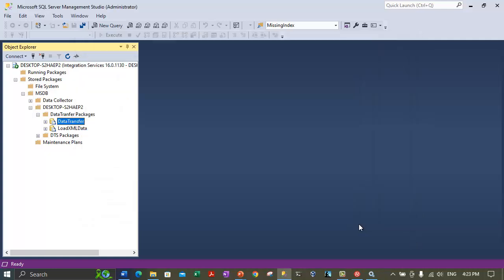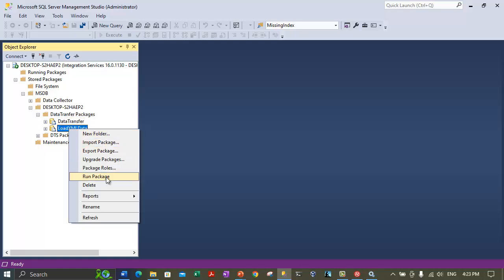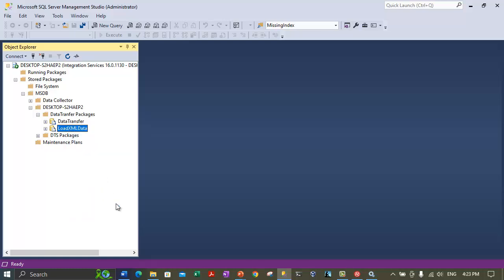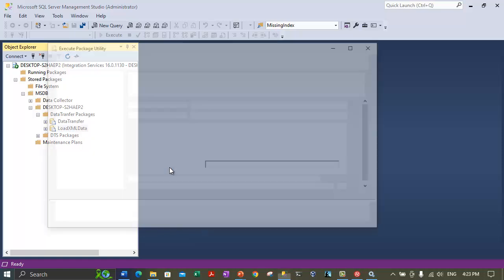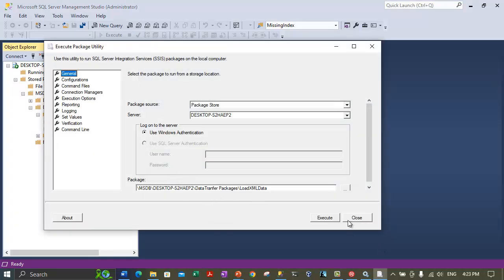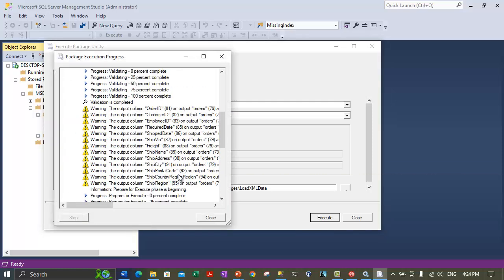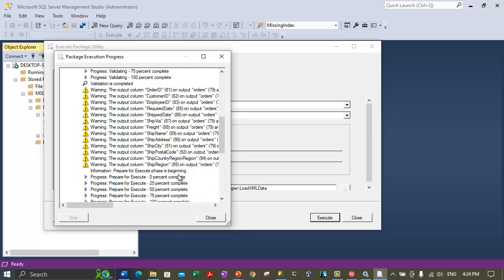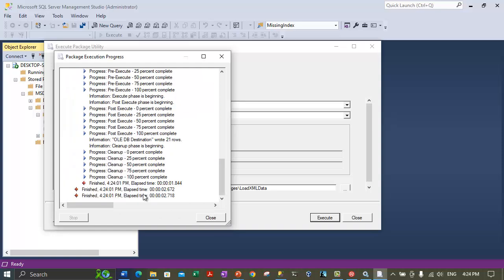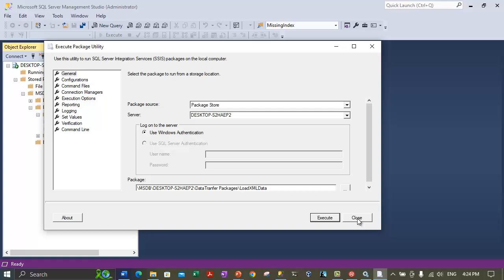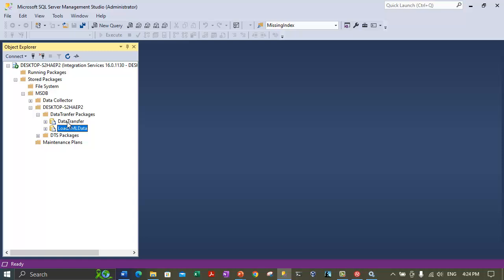Alright, and we need to repeat the same stuff for the load XML package as well. So we need to select the run package option for the load XML data as well. And same dialog box has appeared. Let's click on execute to execute and finish this package. So it has some warnings. Alright, the package is finished, the installation.